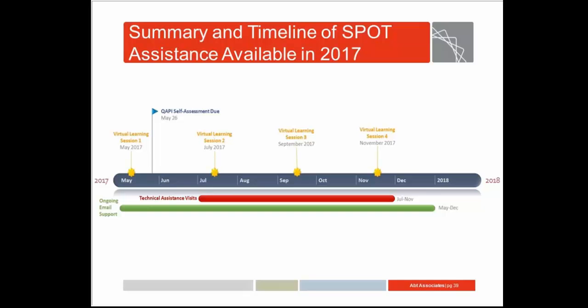The Apt SPOT Initiative team and the Massachusetts Department of Public Health believe that the SPOT initiative can help your team strengthen your QAPI and ultimately ensure the best possible care for the residents in your nursing home.